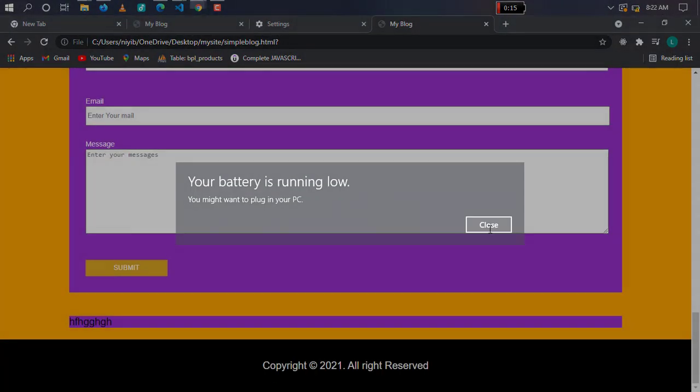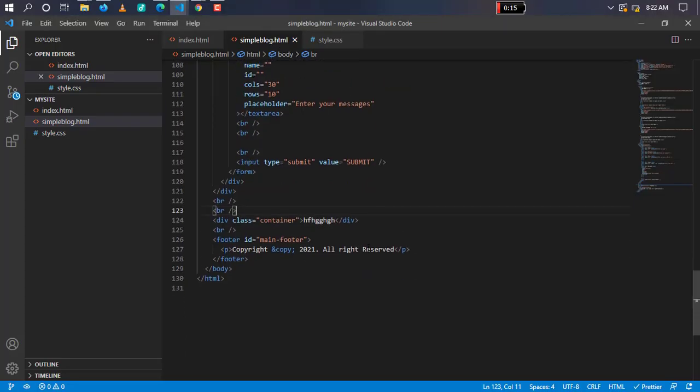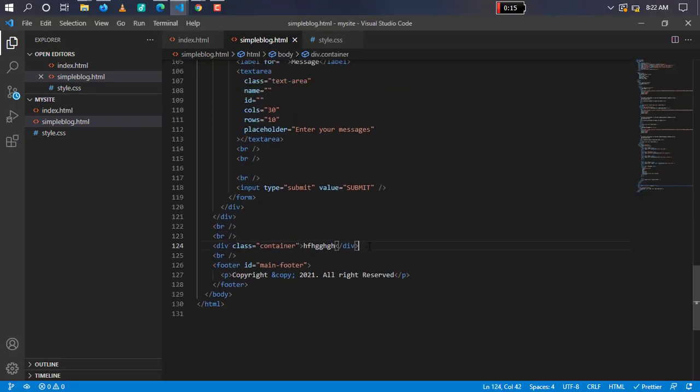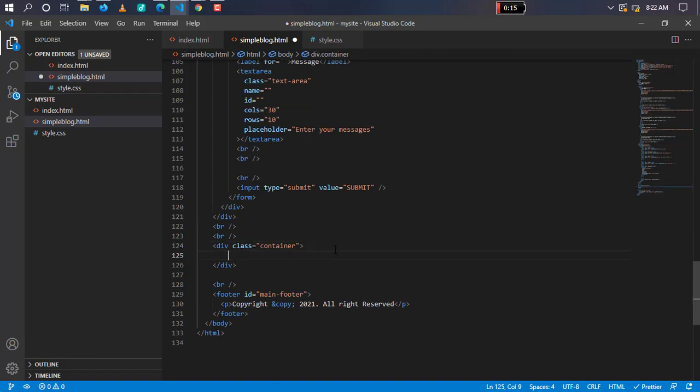Oh, my battery is getting low. I think I'm going to be rounding up this class now. But before that, let me quickly do something cool. This is a div with the class of container, and I'm going to be having a paragraph there. You know what? My battery is running low now. Let me stop this class here. In the next class, I'm going to continue from where we stopped.